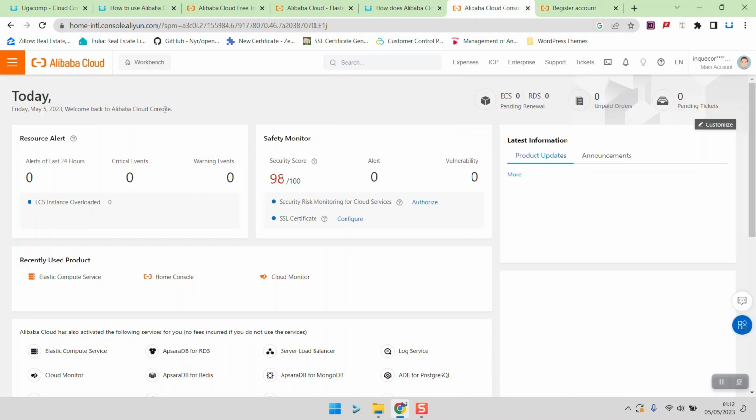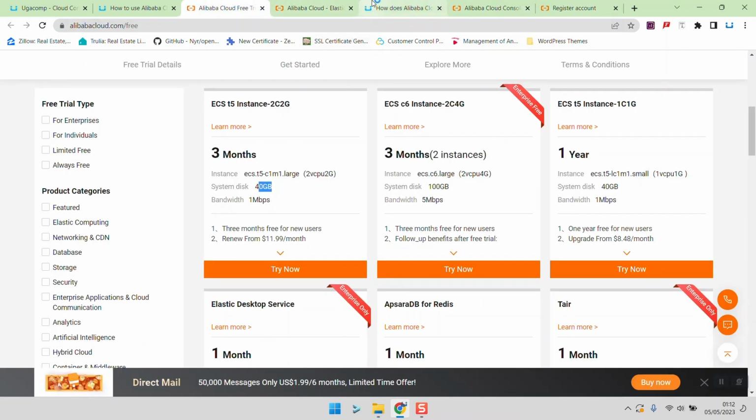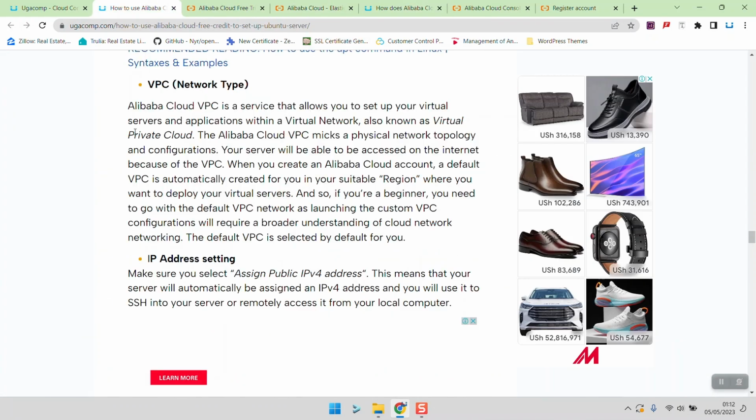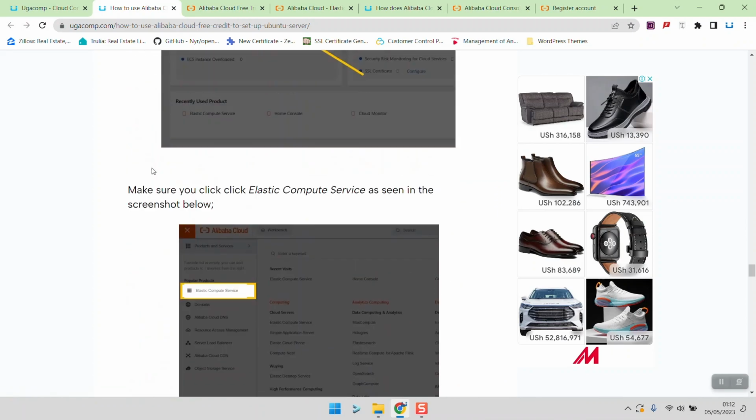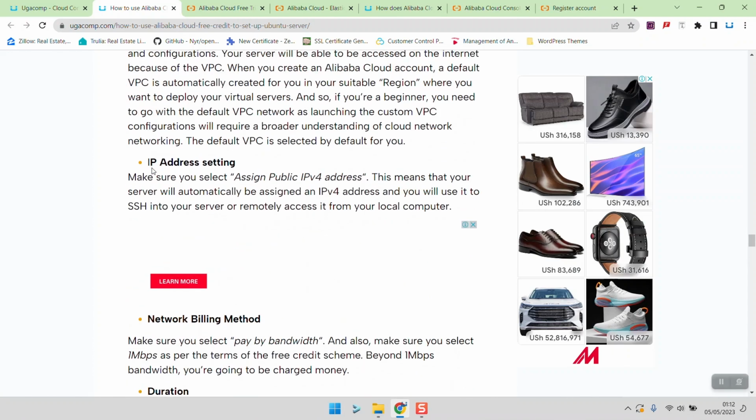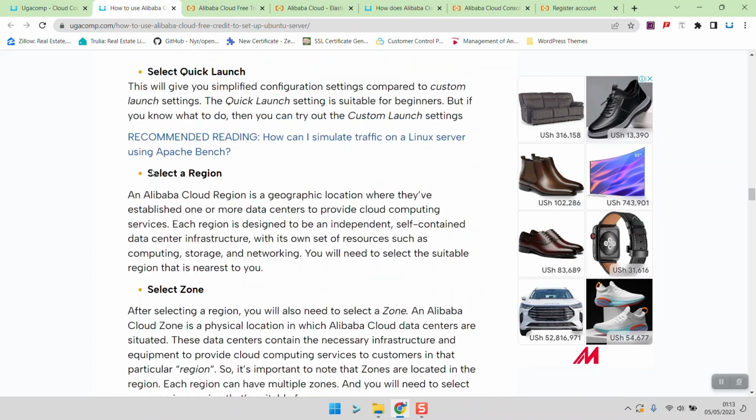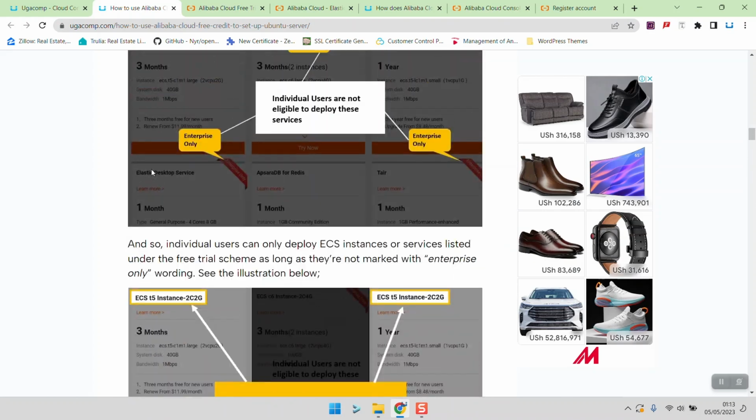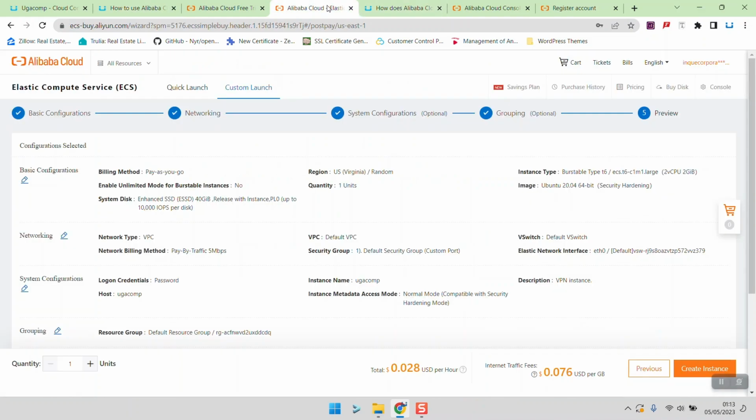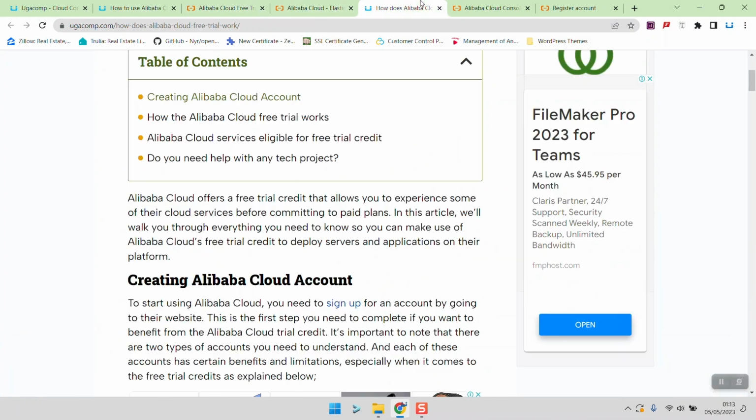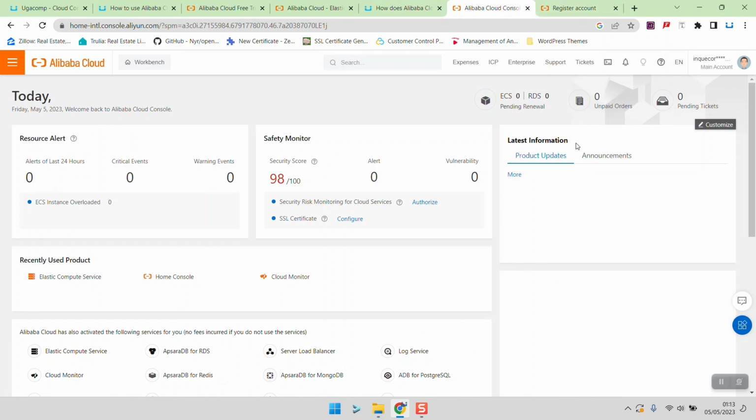Once it's provisioned, you can go back to your cloud console. Just as I said, I talked about it here, how to access the cloud console on Alibaba. The cloud console is accessed when you click on console, and then you'll be taken to your Alibaba Cloud Console. From here, we need to go to the ECS console, the ECS dashboard.